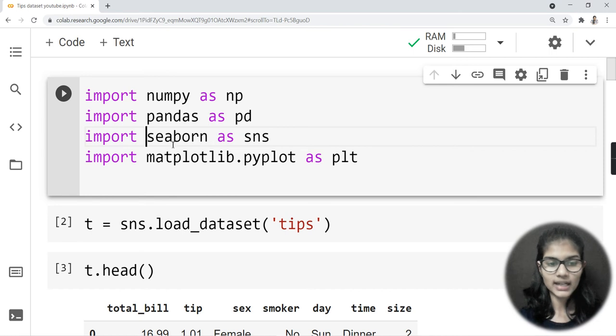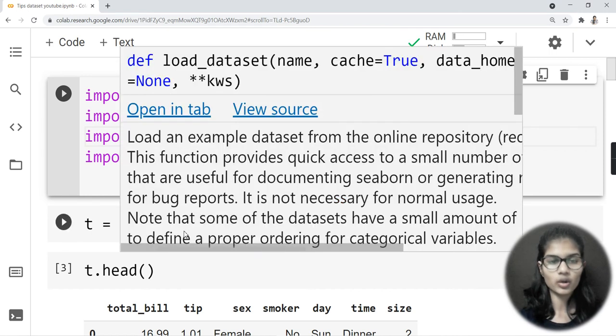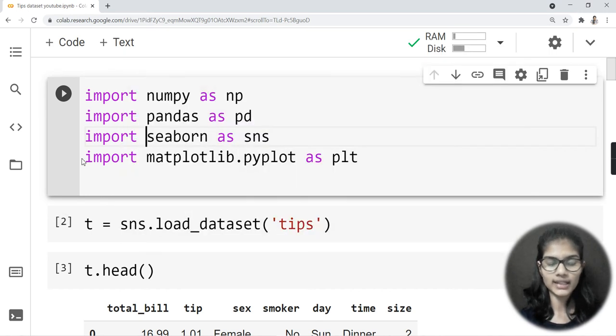Because I have just taken the data set which is already stored in the Seaborn library, I cannot read that using pandas. If I do that, I am just going to get some errors or exceptions. So the data which is stored in a particular library, you just need to use that library for reading that particular data.